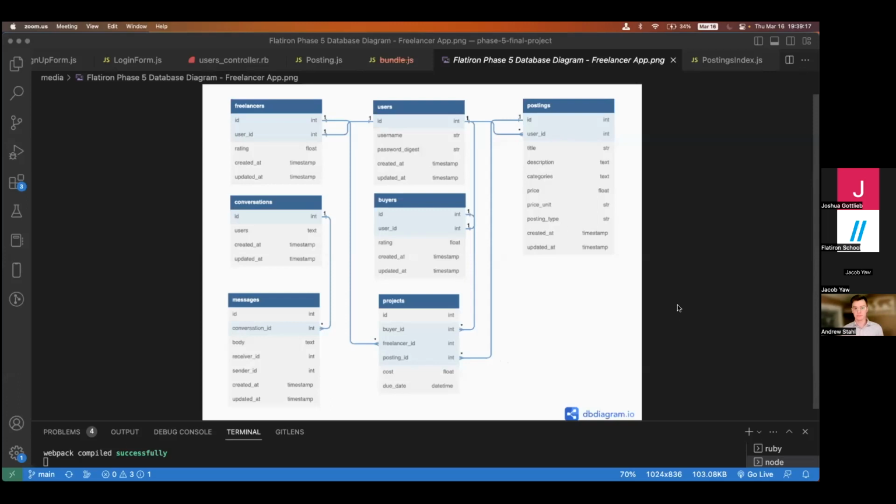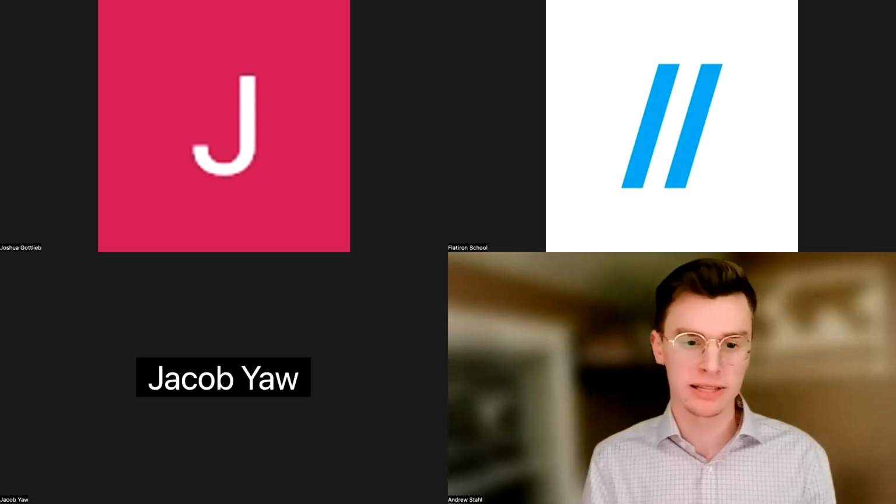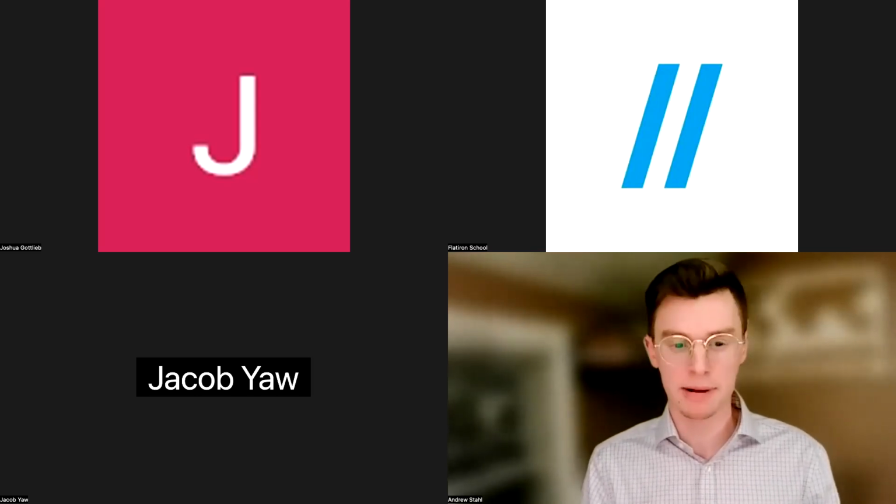So I had a few different models that were handling whether you were a freelancer or a buyer, and also tying that in with just a user account, because one user is essentially both a freelancer and a buyer. Then you have the postings, conversations, messaging, and projects. So all the tabs that you saw in the presentation, I had that as part of my models. And then when it got into the conversations and messages, I had to split those out to be a little bit more dynamic.